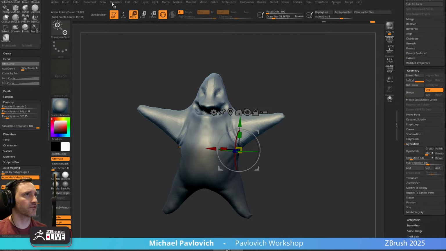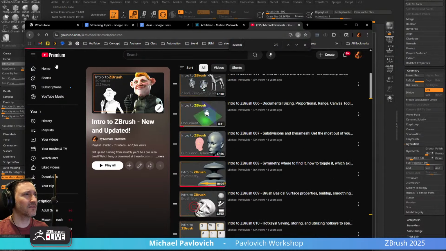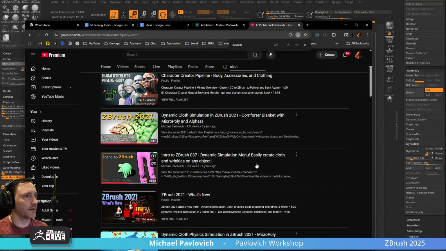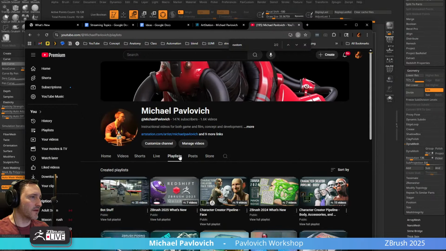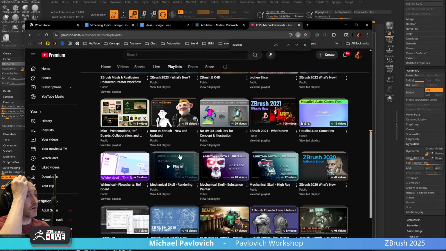And there's a bunch of other stuff you can do in here. And if you're ever stuck, you can go in here. That's actually a good point. You could go in here and say cloth, and you'll get a bunch, but you'll also notice like, hey, dynamic cloth simulation, ZBrush 2021. Probably you might want to go to my playlists and look for ZBrush 2021, what's new?